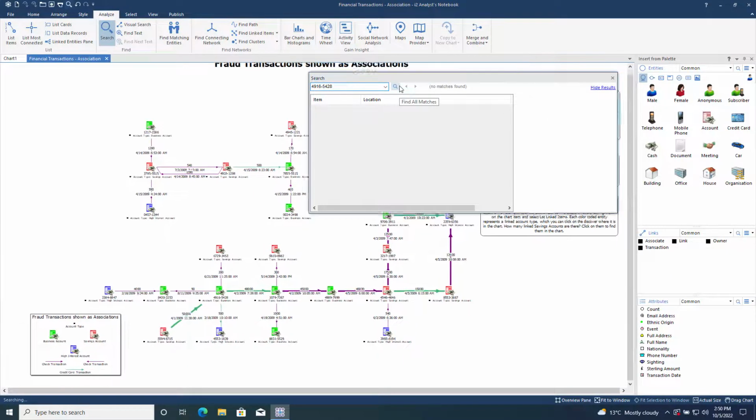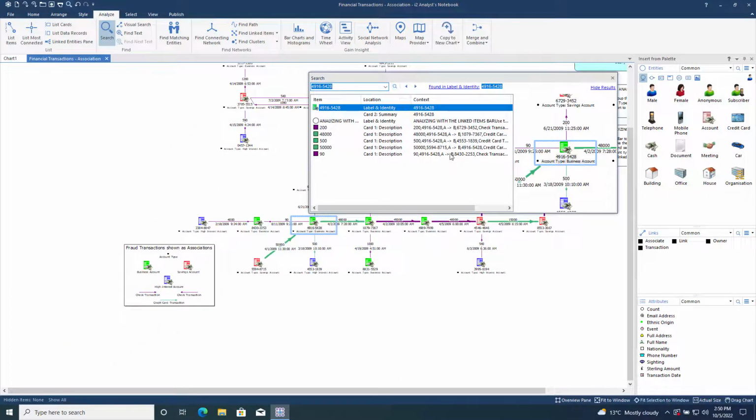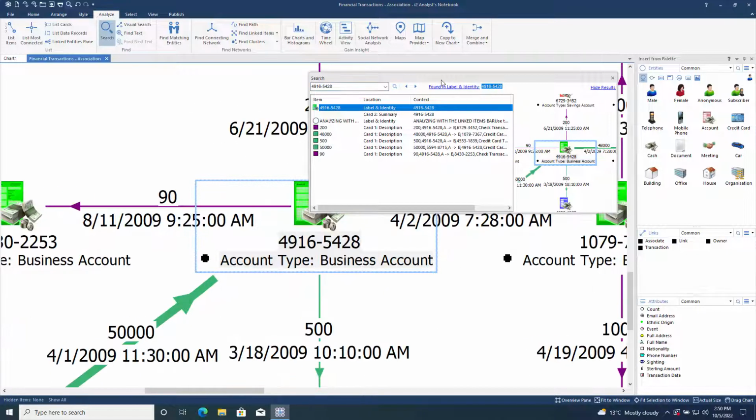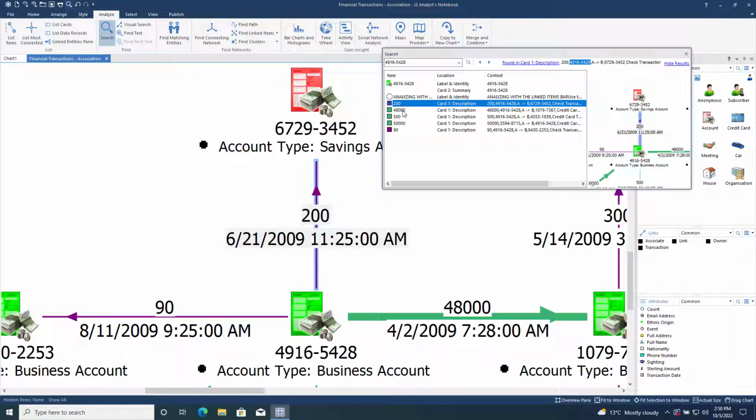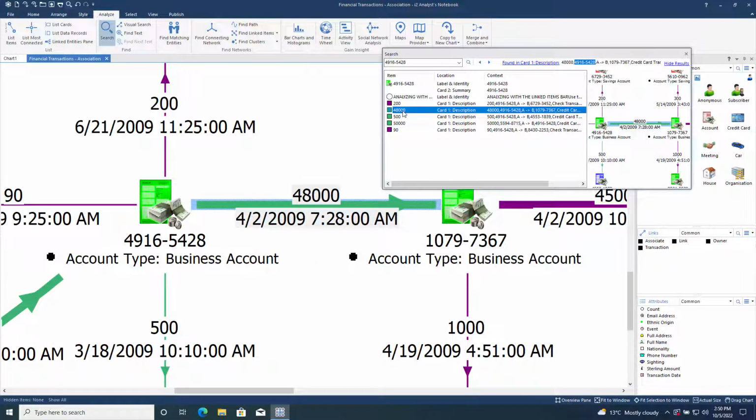49165428. The results quickly show that our search term can be found in the label and cards for an entity, but can also be found in the description cards for a number of links. The highest ranked item appears at the top of the list. Clicking an item in the results will select and center that item on the chart, and will also select and center it in the mini chart window within the search tool itself, which can be very helpful for more complex charts.